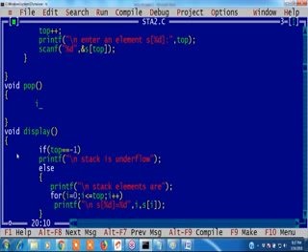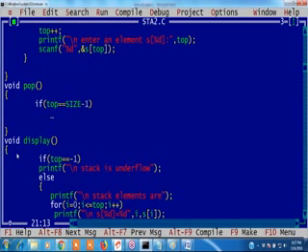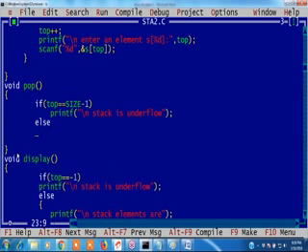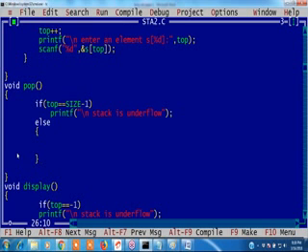If you want to delete the elements, first you need to check whether the elements are there or not. How to check whether there are elements or not? Top equals to size minus 1. If top equals to size minus 1, then we need to write stack is underflow, right? Here you need to display stack is underflow. If the stack is not underflow, now I want to delete those elements. I want to pop those elements. What to do? Display those elements.